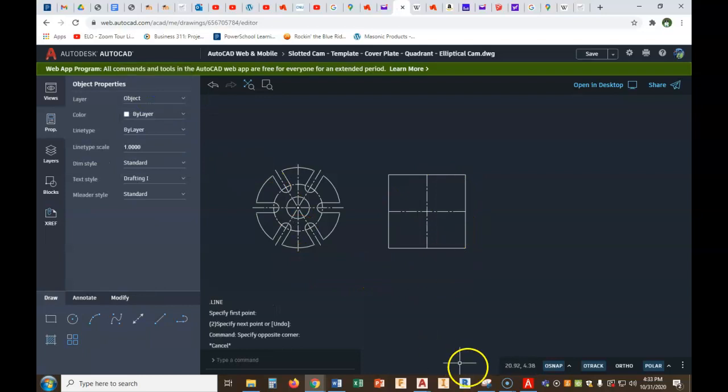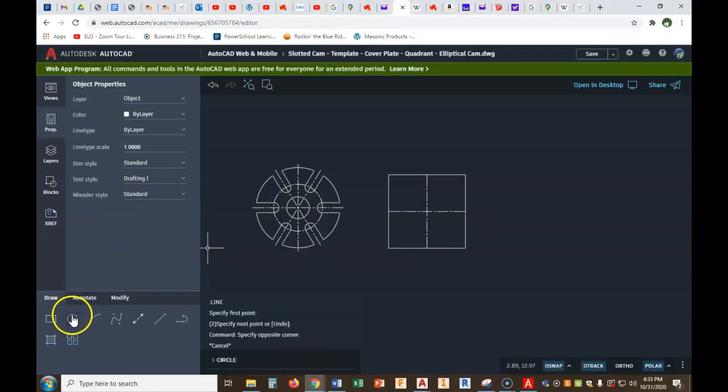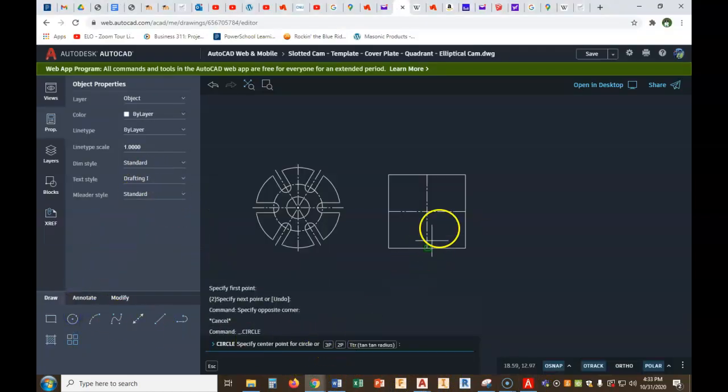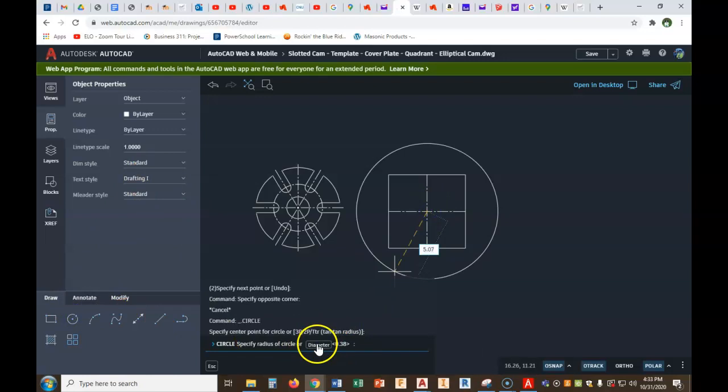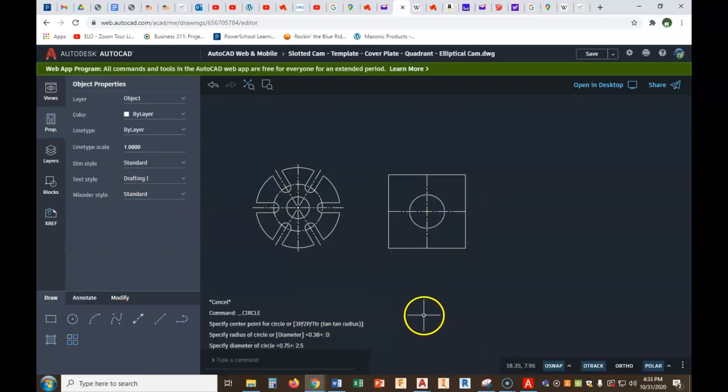So there we go. So the first thing we're going to do, let's put this circle on here, 2.5 inch diameter. So we go to circle. Specify center point, click, change to diameter, 2.5, enter. There we go. No problem. Okay? So what else can we do?